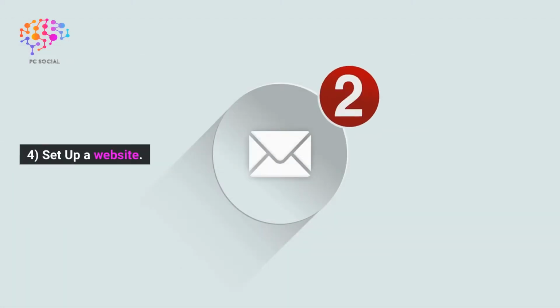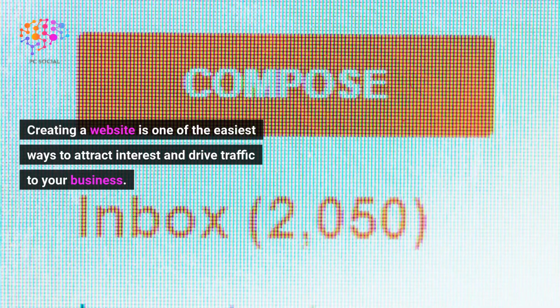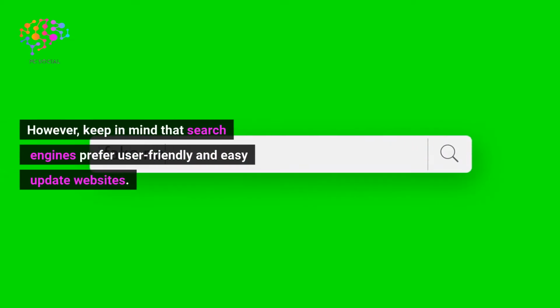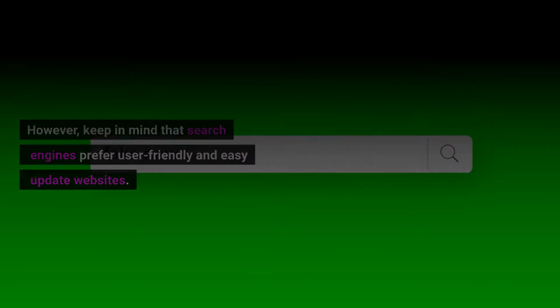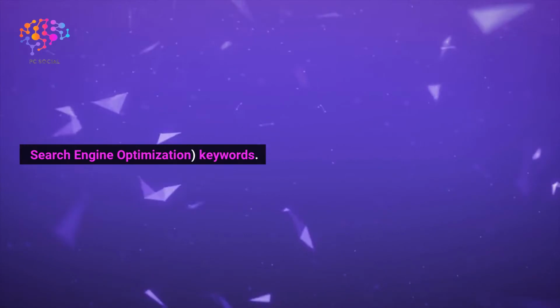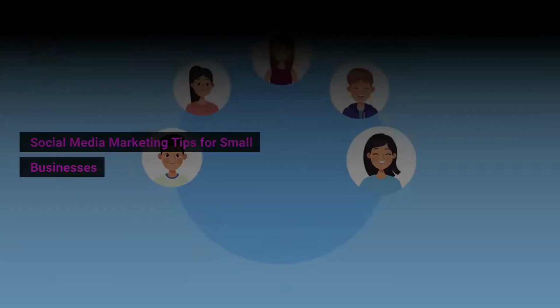4. Set up a website. Creating a website is one of the easiest ways to attract interest and drive traffic to your business. However, keep in mind that search engines prefer user-friendly and easy-update websites. Optimize your website by including relevant SEO, search engine optimization, keywords.